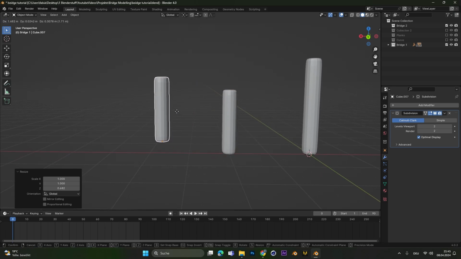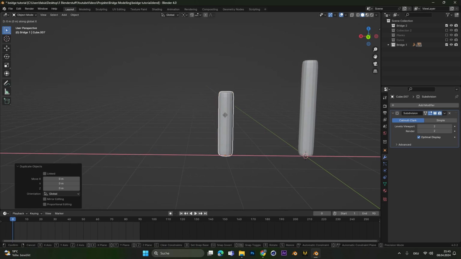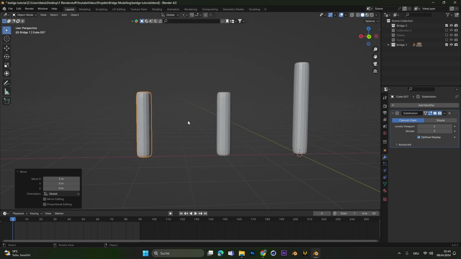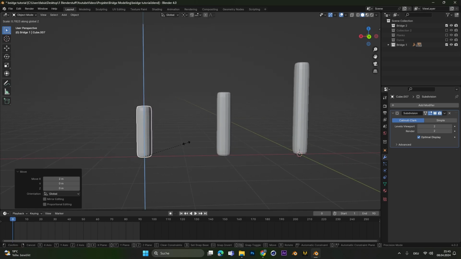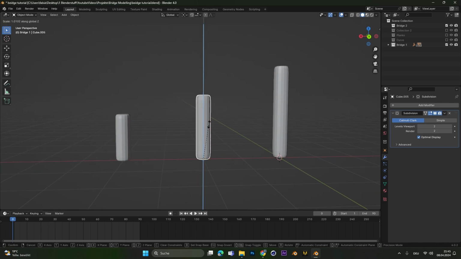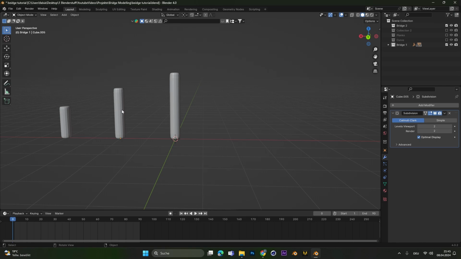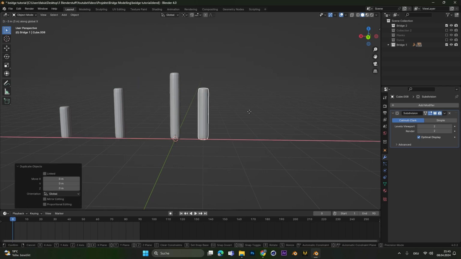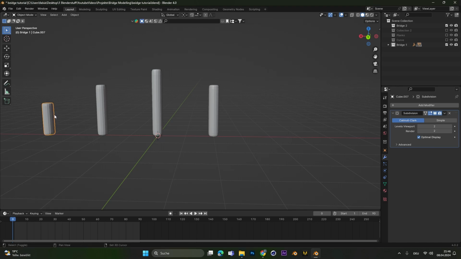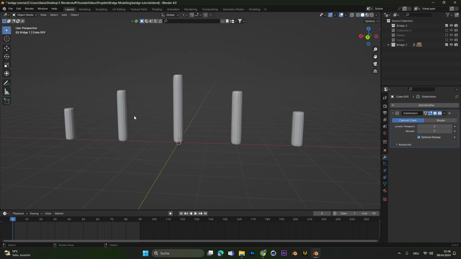Let's duplicate it again, right click, and move it over again two grid sections, and scale it on the Z-axis. Let's move this one up a little bit. Yeah, this looks good. Now we can simply duplicate those again, Shift D, and move them over. And we have the first section ready.